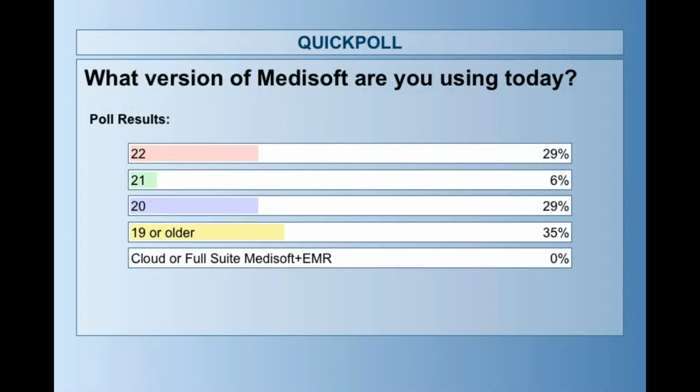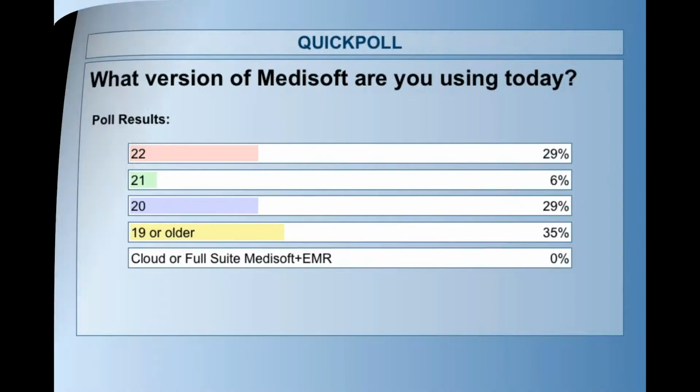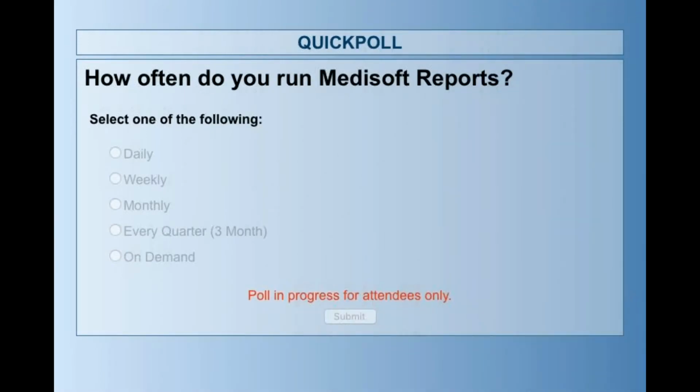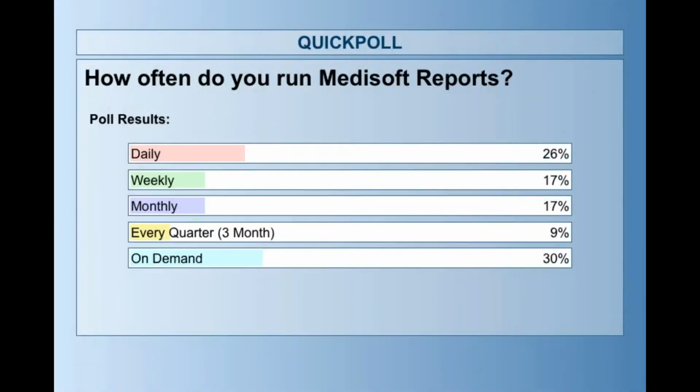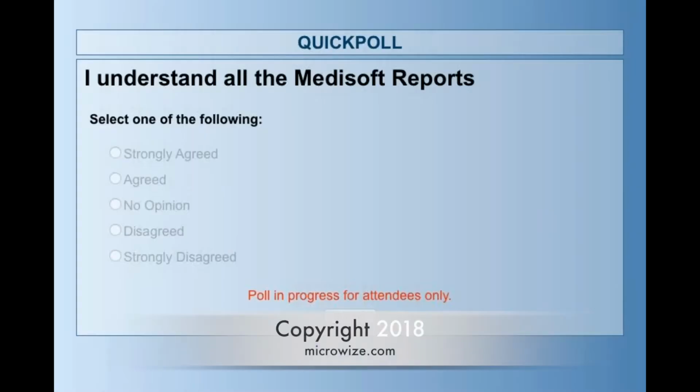So I'm just going to ask you another question. How often do you run Medisoft reports? So the results are, there's no right answer, but every quarter is kind of low because there's so many things you need to measure on a daily and weekly basis. And if you're running reports only every 3 months, you're missing a lot on those reports. The next question: how much do you understand all of the Medisoft reports?